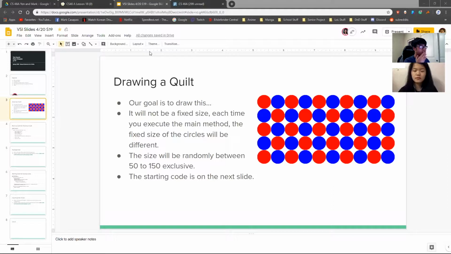So for our first activity, we have this thing called drawing a quilt. I call it drawing a quilt because it kind of looks like one. It kind of looks like a blanket because you can see that there's a grid pattern right here, and the goal is to have each tile filled with a circle, alternating colors between red and blue.